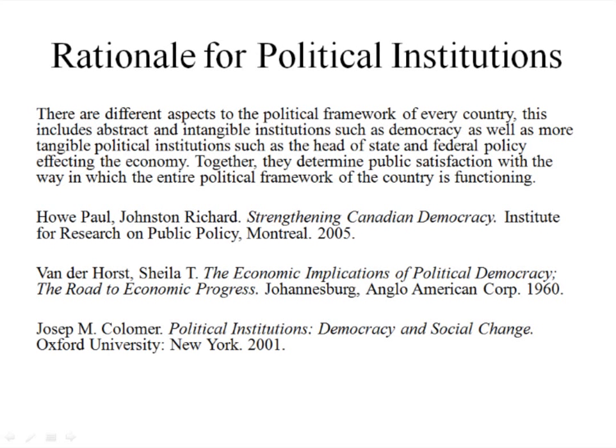The rationale for our research suggests that there are different aspects to the political framework of every country. This includes abstract and intangible institutions such as democracy, as well as more tangible political institutions such as the head of state and federal policy affecting the economy. Together, they determine public satisfaction with the way in which the entire political framework of the country is functioning.